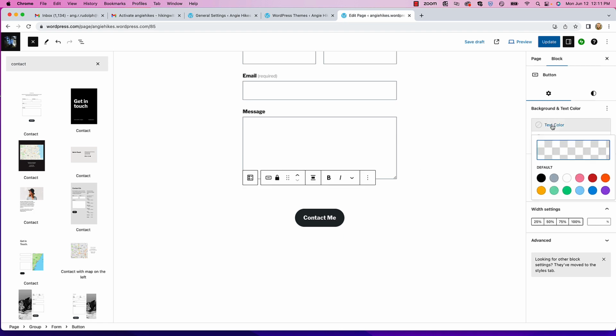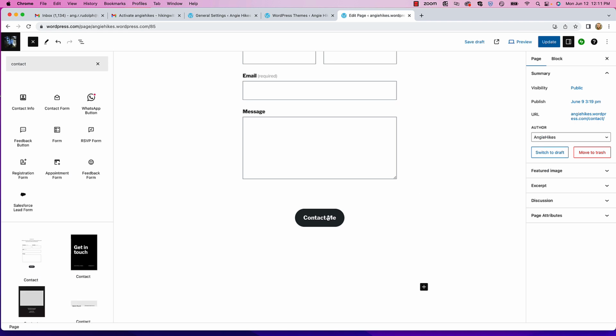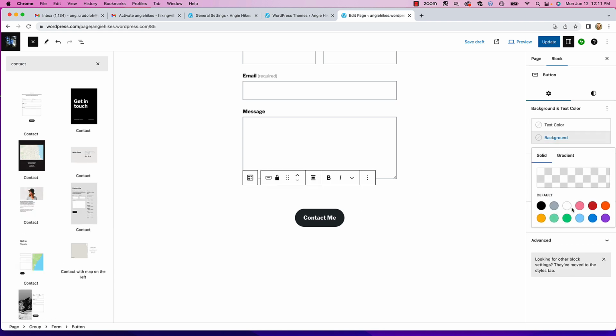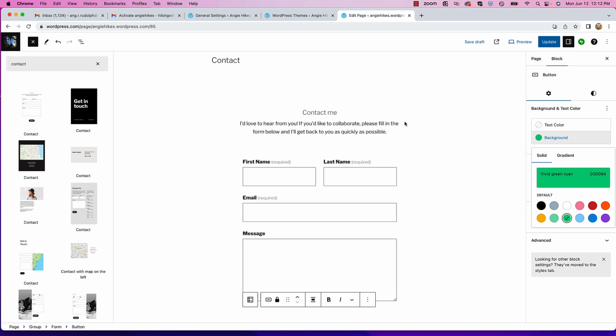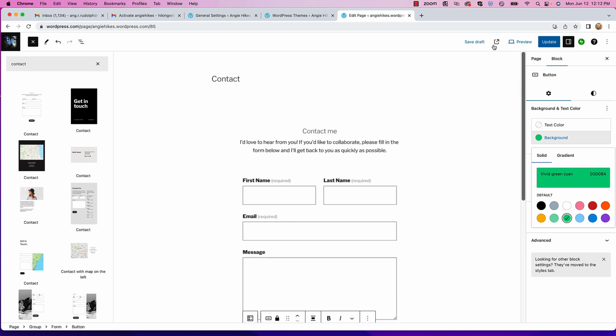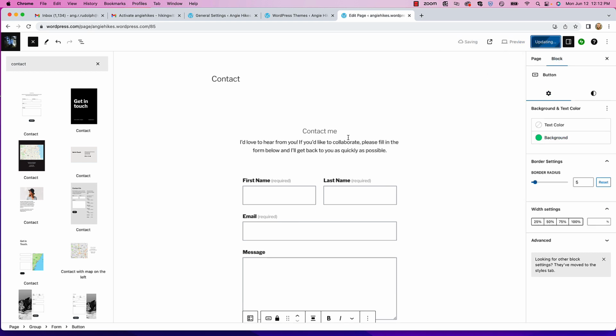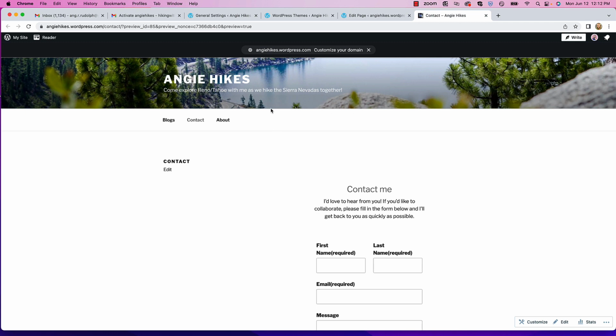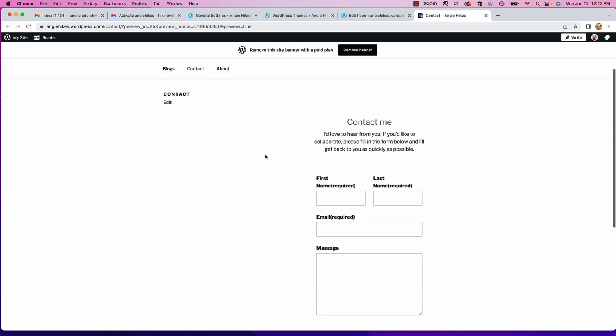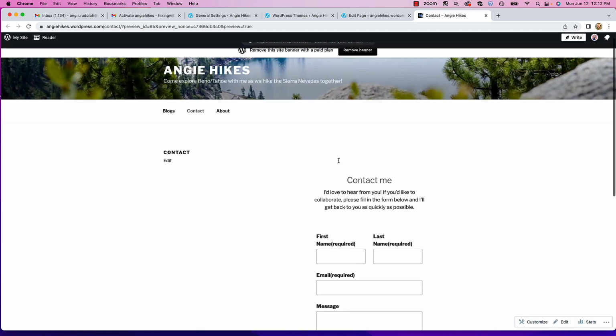You might be able to change the text color, the background color of some of these items to fit your style and the theme of your website. So again, the more you play with things, the better it'll go. And once you're happy with it, you can update. And we'll do a preview of that page. Let's look at it on desktop. Preview in new tab. And there we go, contact me, perfect.